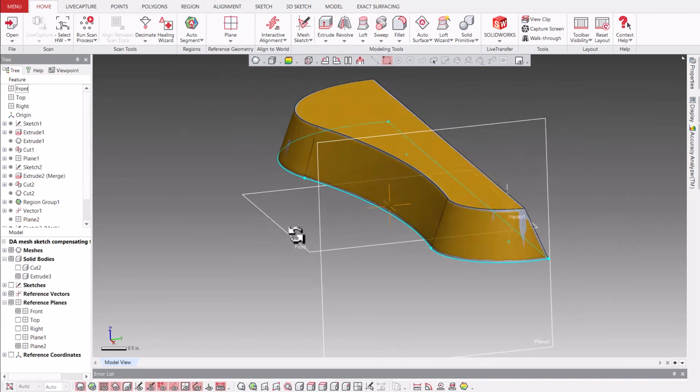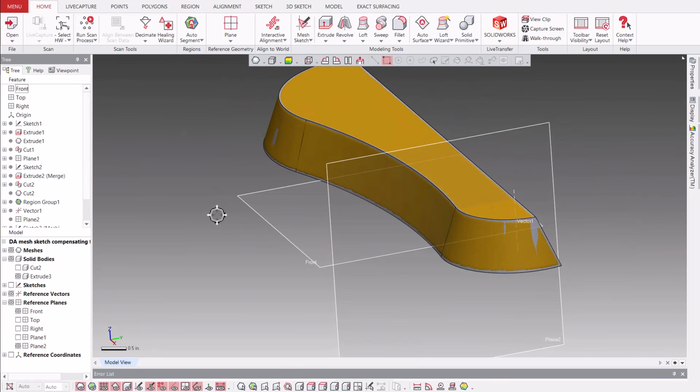So that's about it for this video. Again, we can use the mesh sketch with draft compensation.